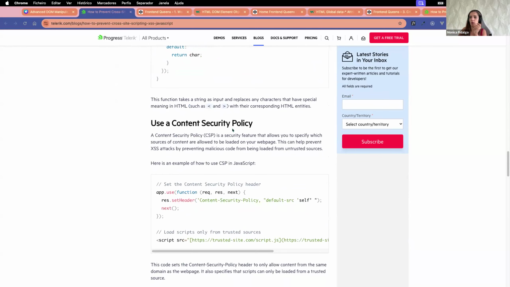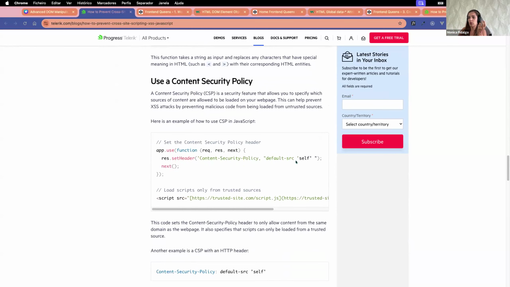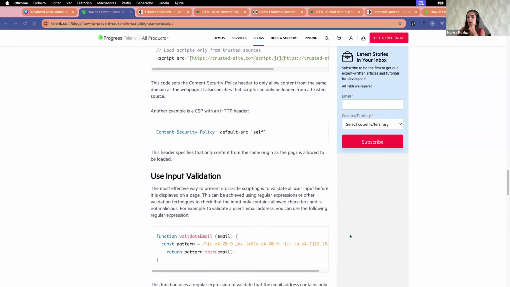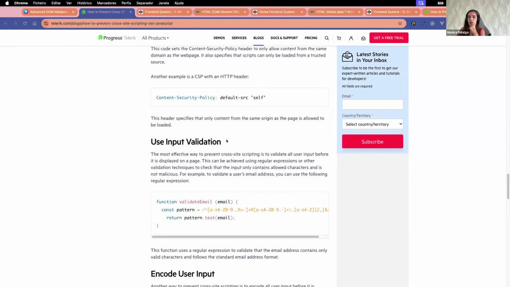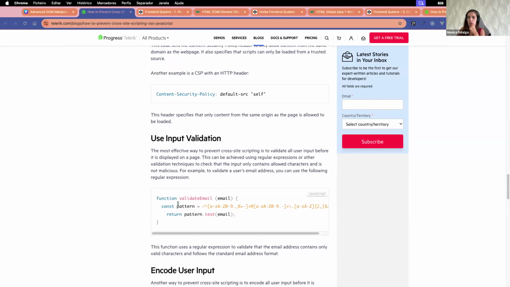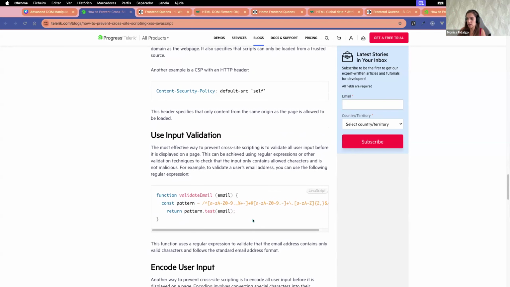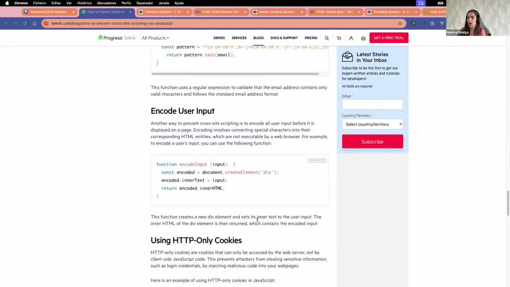We can also try to use a content security policy that is going to check which content is allowed to be loaded on your web page, because I can simply try to access the script of the page, and then I can add malicious scripts to it as well. As I said, we can also check the input validation. We can use regex in JavaScript to check what is being inputted.